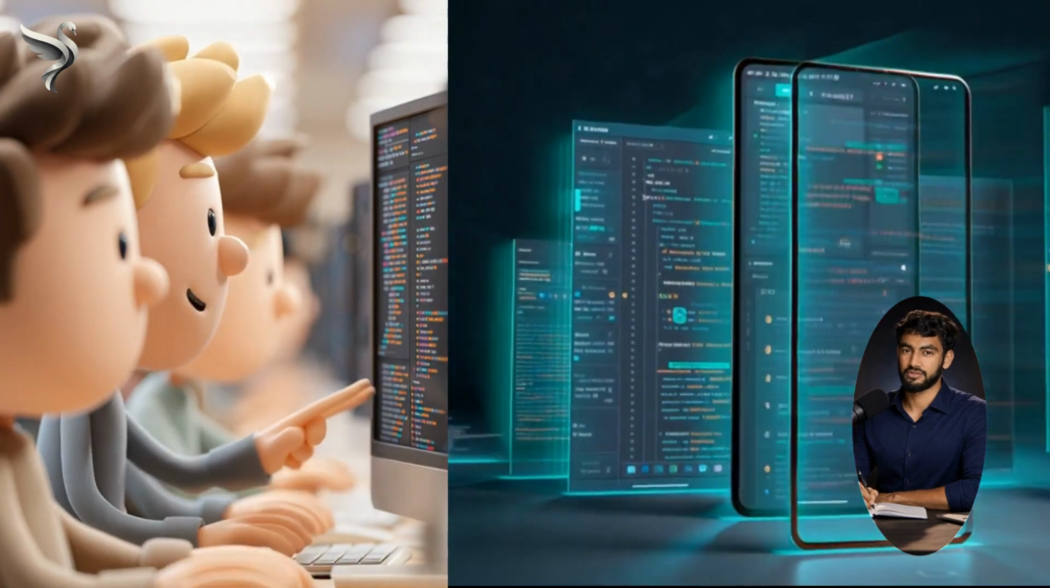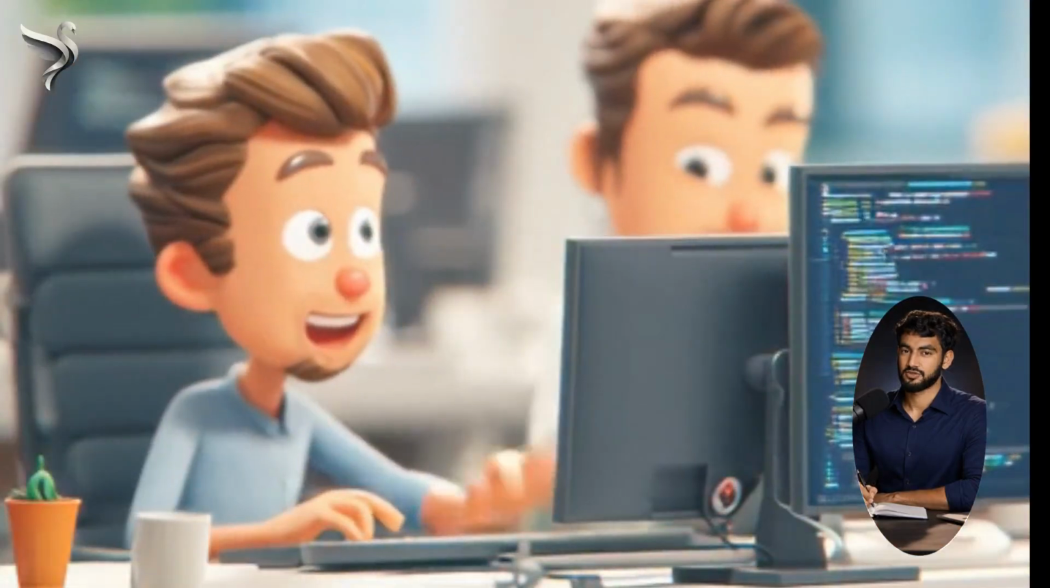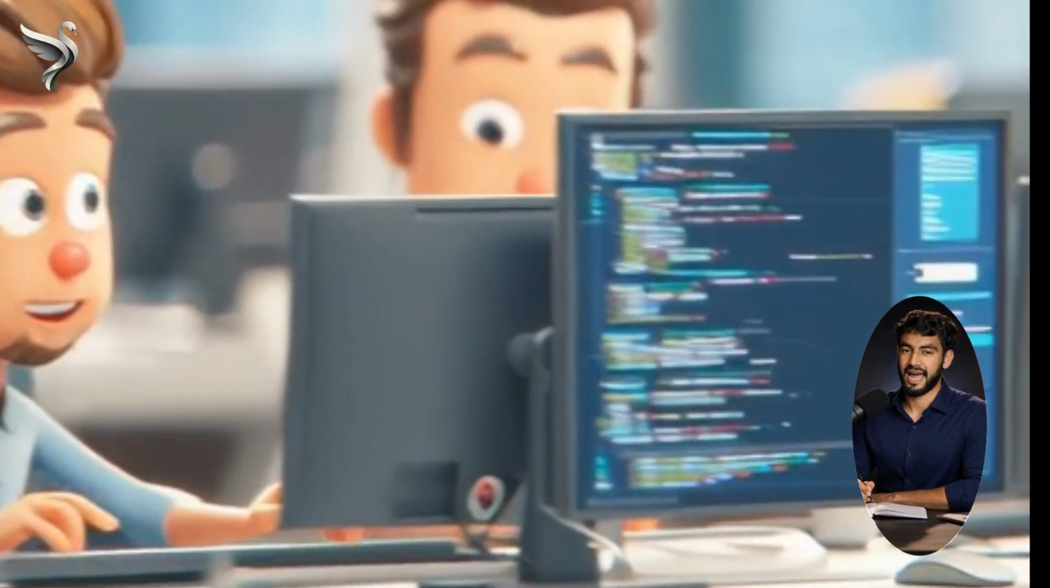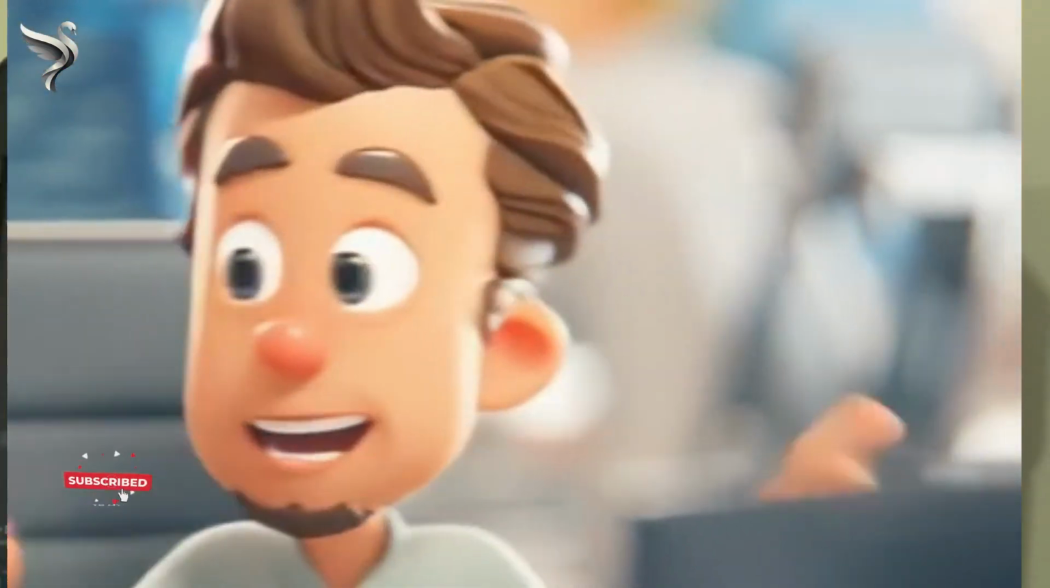Still struggling to run Flutter on Windows? Let's fix that in the next few minutes. In this tutorial, I'll show you how to install Android Studio the right way for Flutter development on Windows. No confusion, no error.